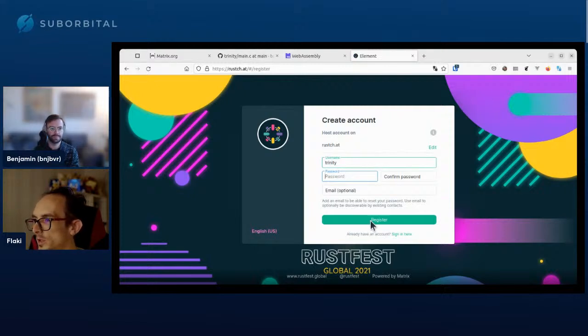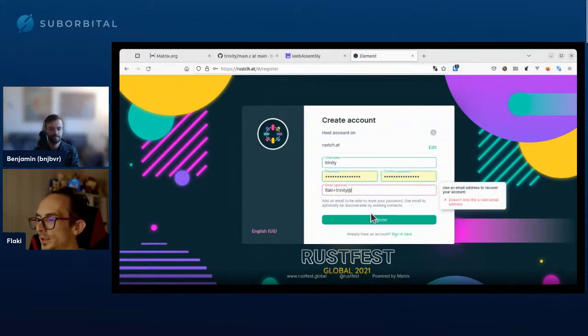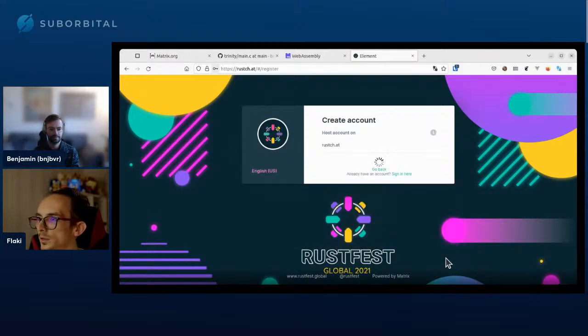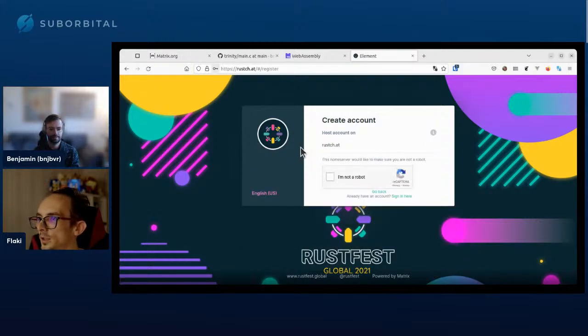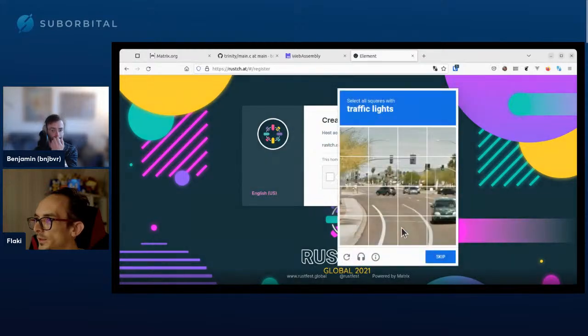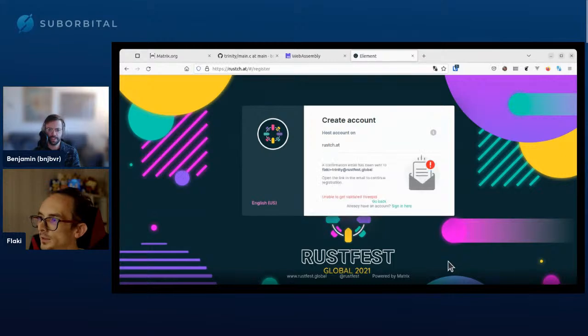Sure, use securely generated password. Thank you, Firefox. And I'm just gonna use this as Flocky plus Trinity, global, register. Okay. Sure, save it. Host account on. I'm not a robot. Some traffic lights. I think you missed one. Oh, it was okay with that.